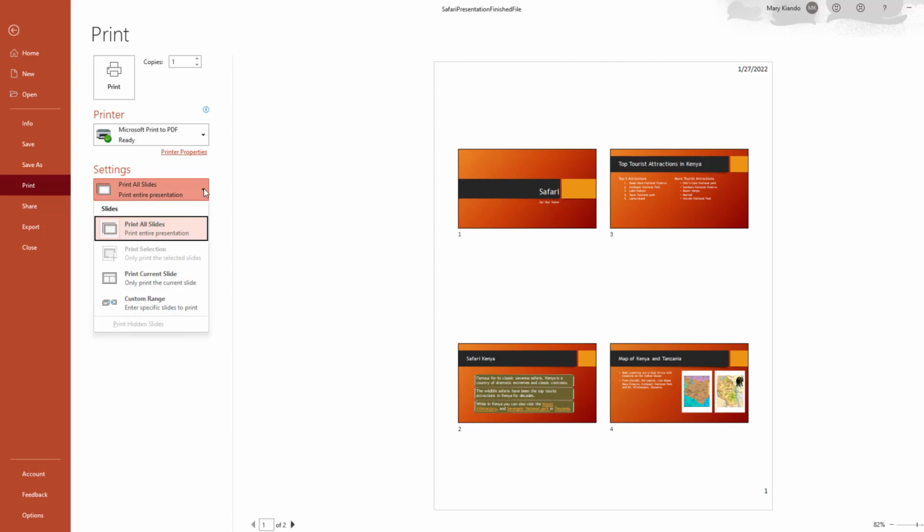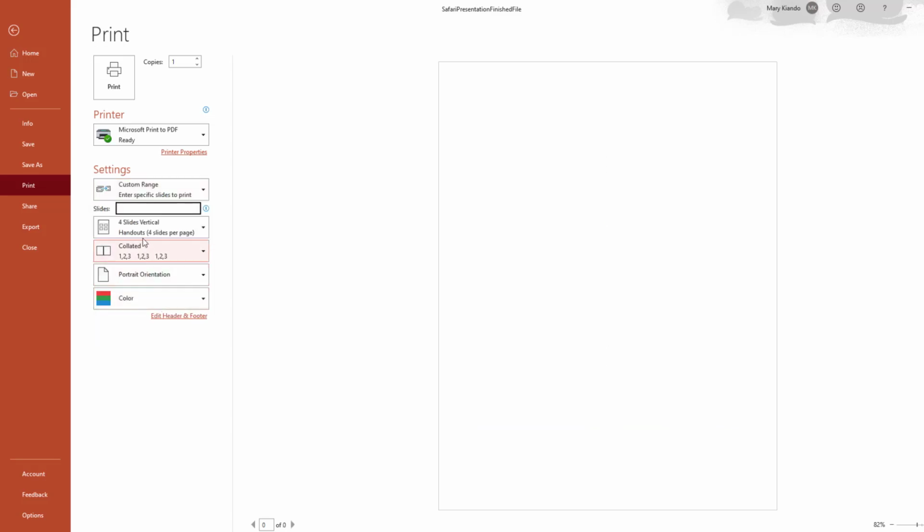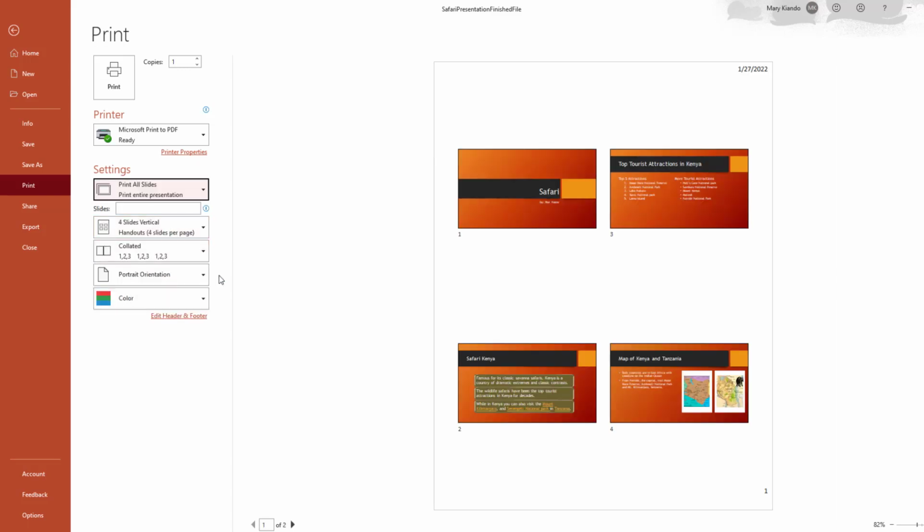You can also decide if you want to print the current slide or a custom range, and if you choose custom range, then you can type here which slide and which slide you would like to print. I'm gonna put it back to print all slides.